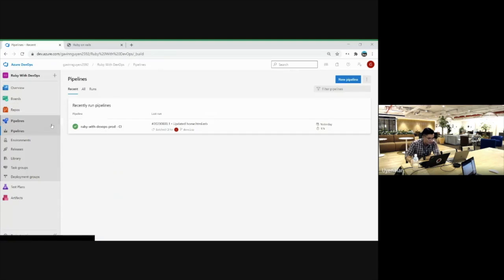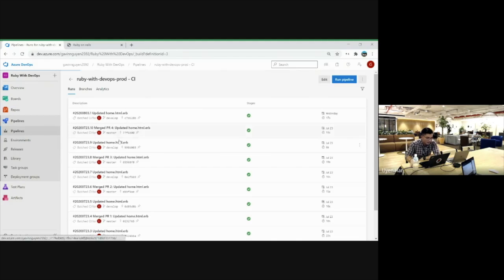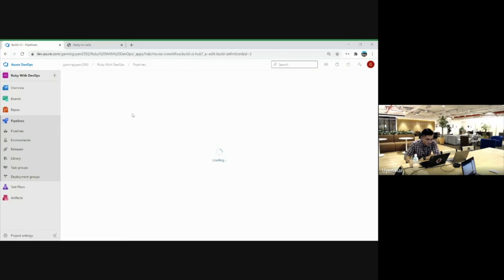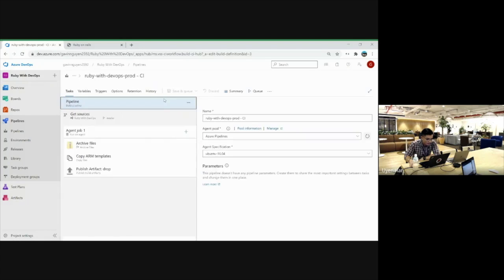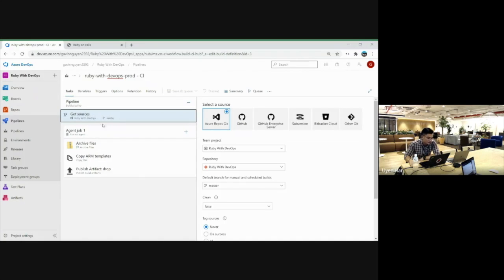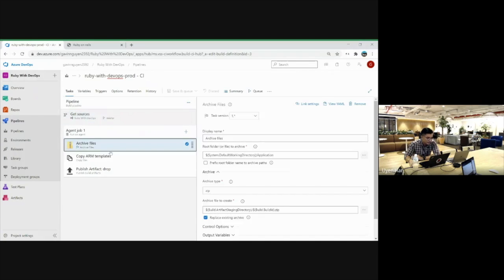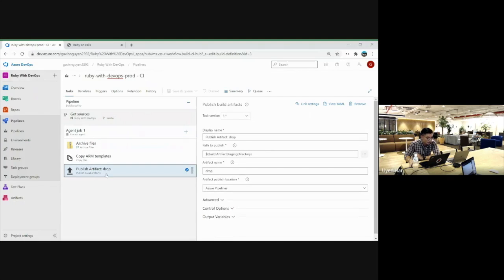Okay, so this is the pipeline, CI/CD pipeline. You can actually build a continuous integration pipeline here, and everything is, I think, very simple for you guys, because everything is under a user interface, and you can drag and drop and use widgets in order to come up with a continuous integration pipeline. Let's say, for example, what I did here is I tried to get the source code from the Git repository. I archive the files into a zip file, and then I publish the artifact into Azure Artifact. So this is somewhere that I store the deployment package, right?